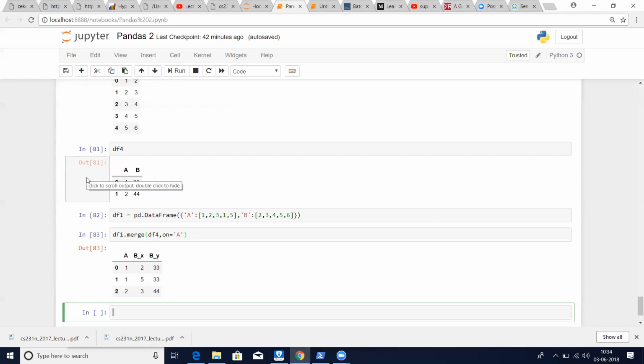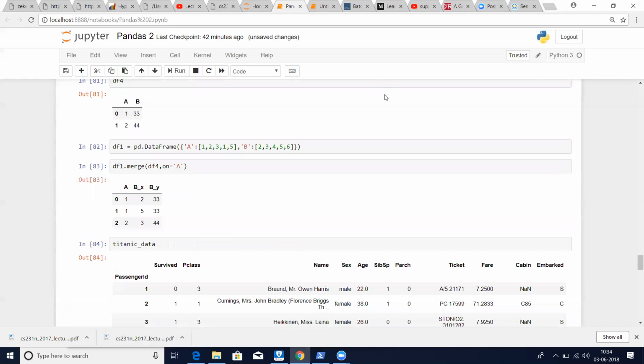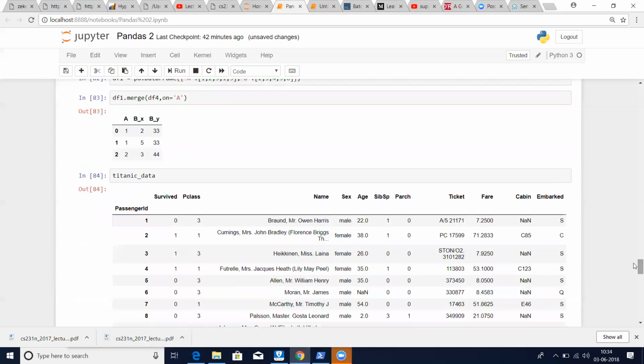Okay, so after join operations, we have a few functions: apply, map, and applymap. Three utilities. Let's see what apply is first.